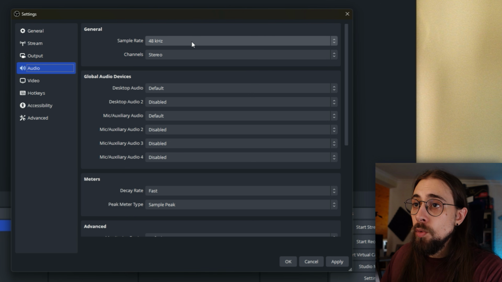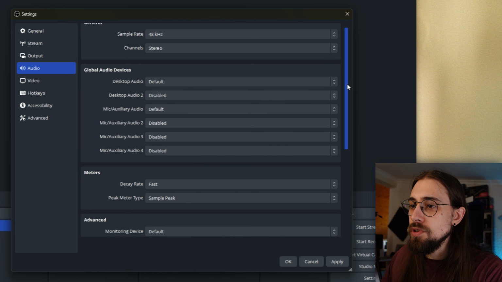As for the audio, you can just leave the sample rate at 48 kHz. That's how we say it in Portuguese, by the way, and you don't really have to mess around with this.